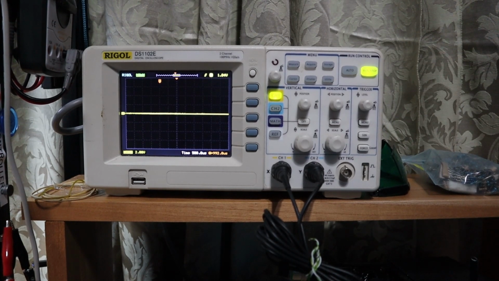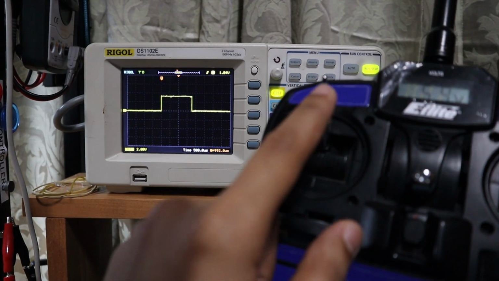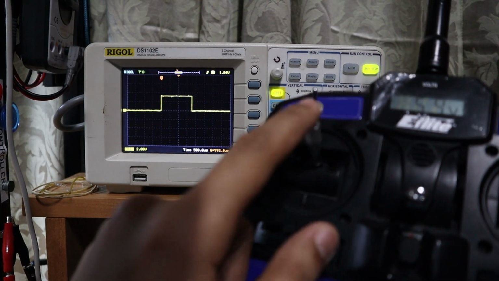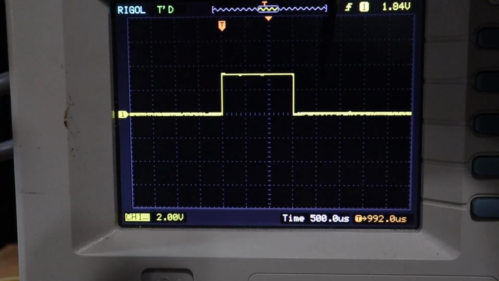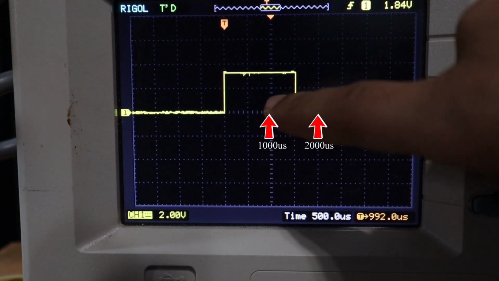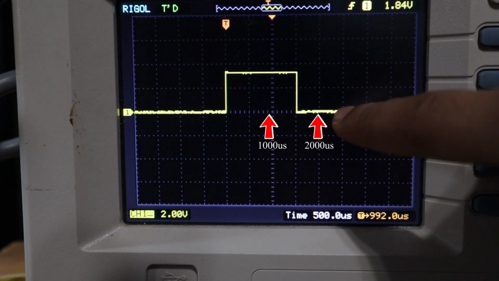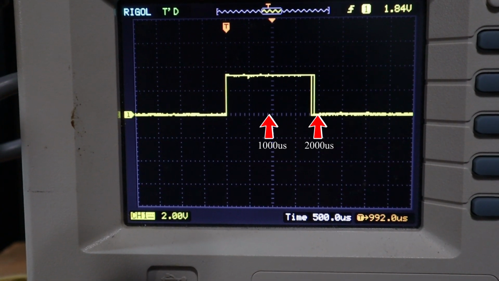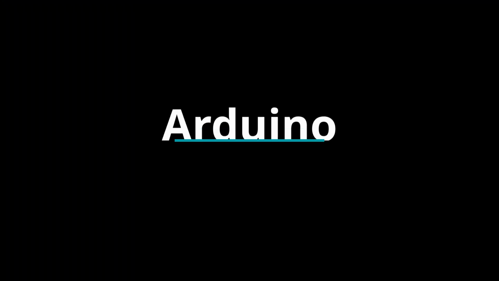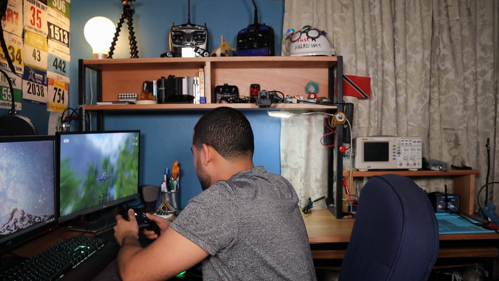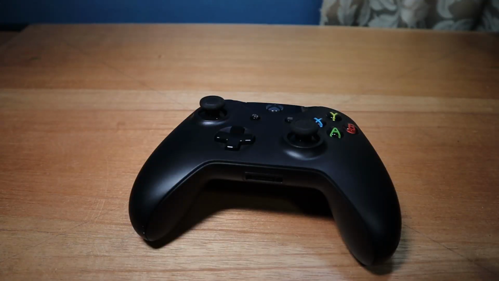Looking at the signal with an oscilloscope, you can see how by changing the stick position, the length of the pulse changes. In reality, it is the time of the pulse that changes, as we are watching voltage against time. The time of the pulse varies from around 1000 microseconds to 2000 microseconds. This I know I can measure with a microcontroller. The next challenge would be to send this to a computer to simulate a game controller.